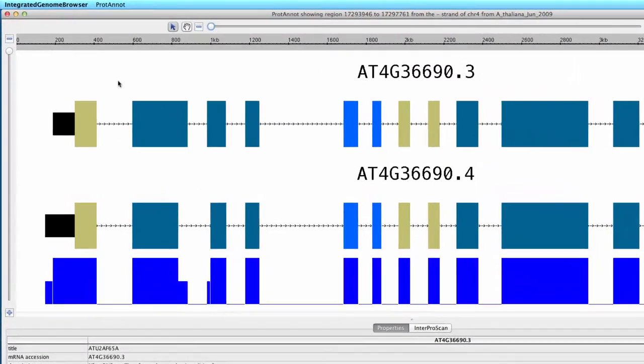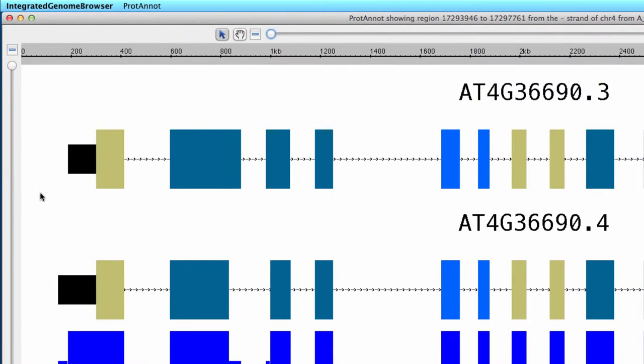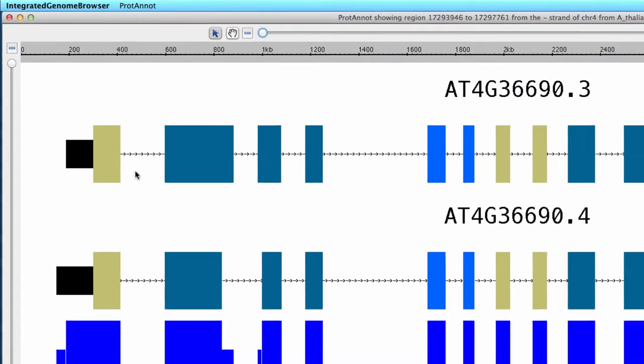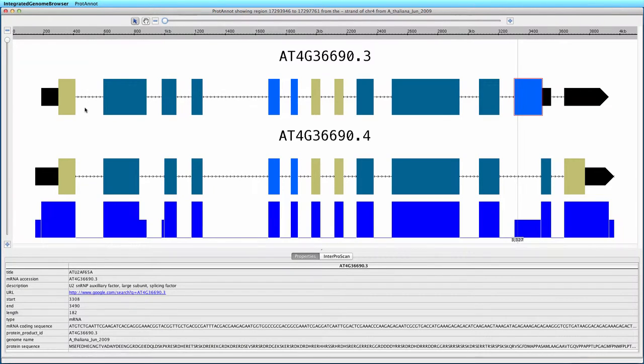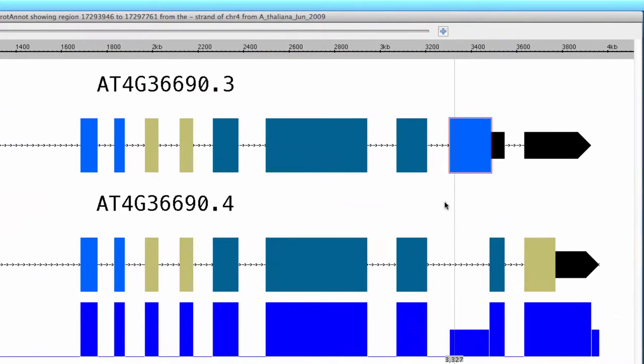Black blocks represent untranslated regions, thin lines introns, and colored blocks exons. Exons are color-coded according to their frame of translation. This color coding by frame helps expose frame shifts. Here we can see there is a shift in the frame of translation between these two different isoforms.